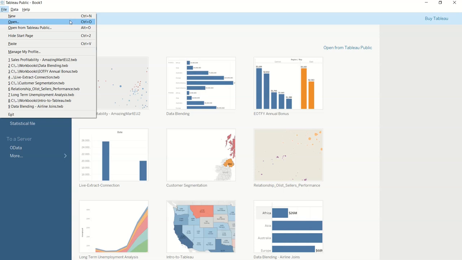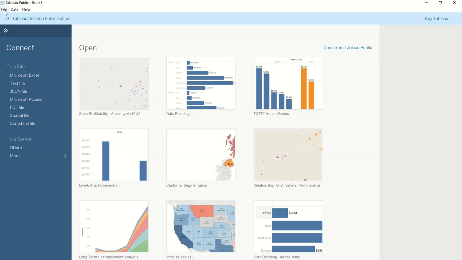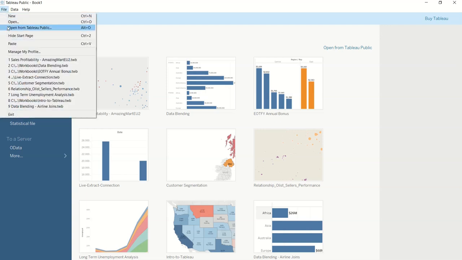If you try opening it from your work area, you get an error, like extract not created. On Tableau Public, we work with extract files, so sometimes that might cause a little bit of an issue. That's that about that. You can also open workbooks saved on your Tableau Public from here and explore other things.